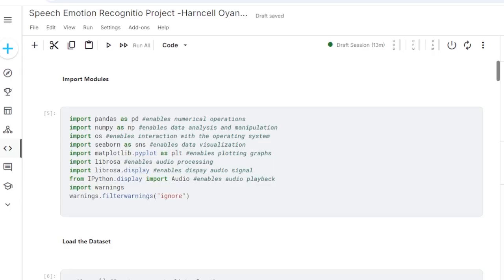I found it easy since the datasets were already preloaded into the system, and so I didn't need to load the dataset again. This made my work easier, so that's why I chose to go with Kaggle. And so, as we had spoken, the first procedure that I did was to import the modules.